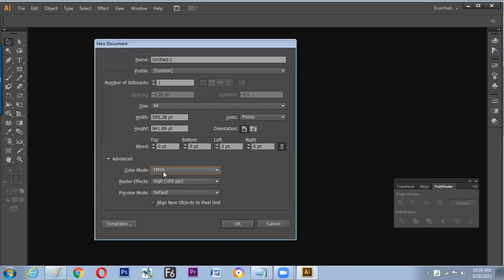If it is something for display on this computer only, or mobile, or film, or projector, then RGB. So there are two color modes available. By default, if it is for print, then CMYK is there. So hope we have understood all these options before entering into the new document.